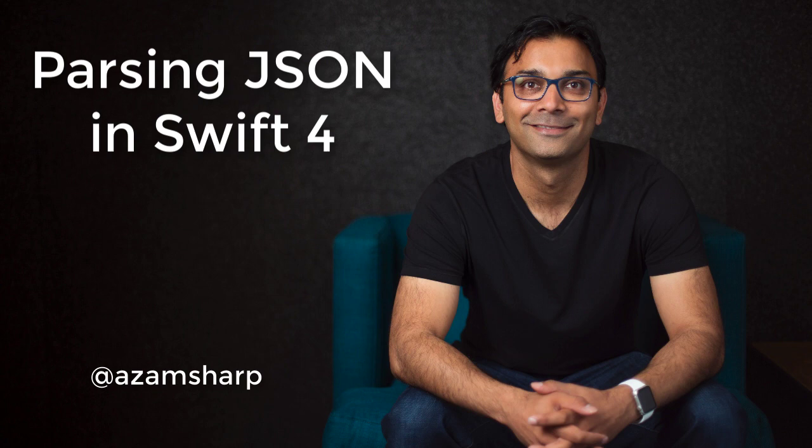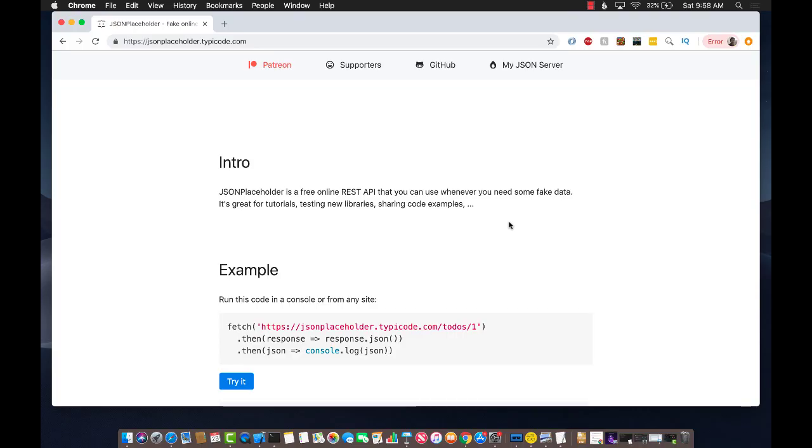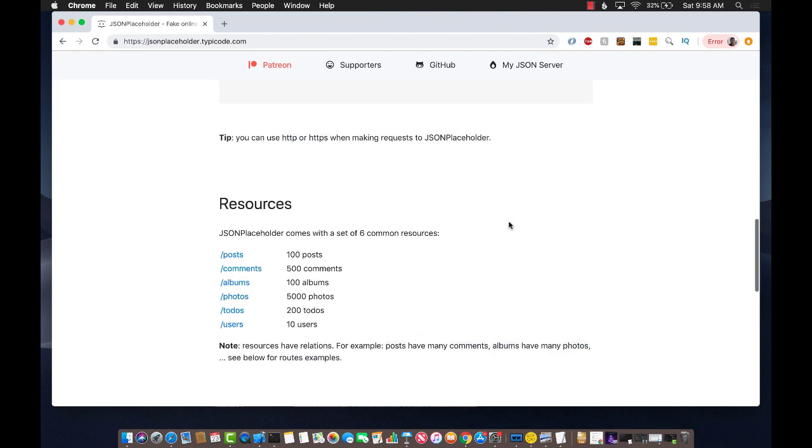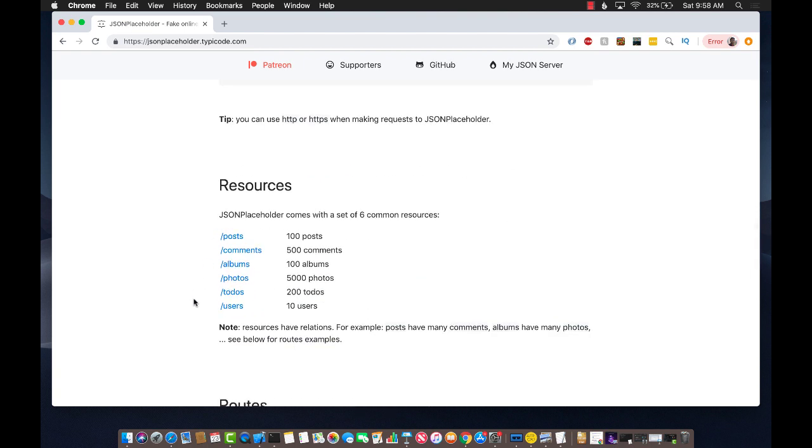In this video, I will show you how you can parse JSON using Swift four Codable protocols. In order to parse JSON, we first obviously need to have JSON. So there's a website called JSON Placeholder where you can get different kinds of dummy JSONs. So I'm going to go ahead and select this one, which is Posts.